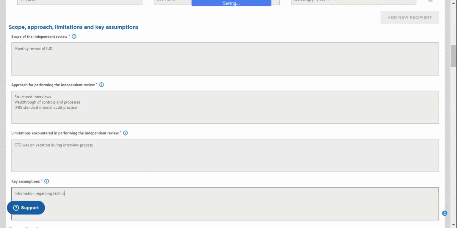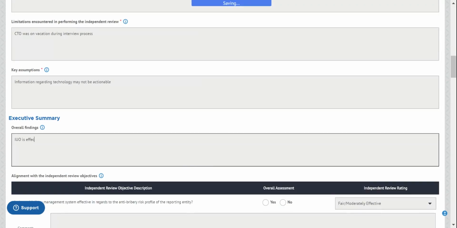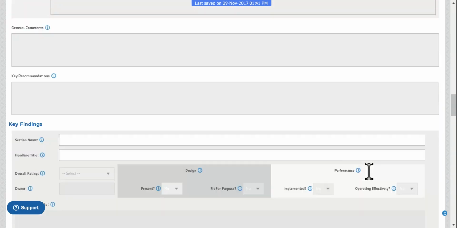The next section is an executive summary outlining the key observations that have been made and how well the compliance program aligns with the objectives of the independent review, which are typically aligned around 4 objectives. Firstly, whether the compliance program is effective at managing the identified risks. Secondly, whether the compliance program complies with the rules and obligations. Thirdly, whether the compliance program and mitigating controls to reduce identified risks have been implemented effectively. And finally, whether the organization has complied with the stated policies and procedures outlined in its own compliance program.